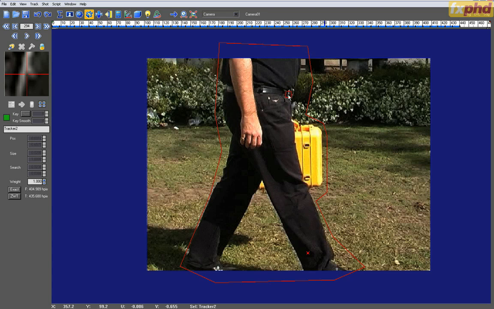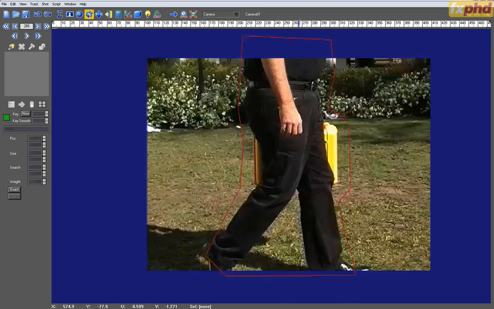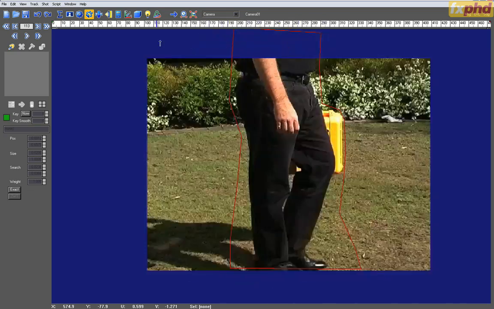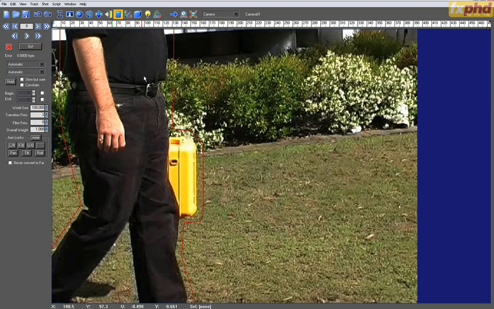So in this case, we can just go ahead and delete it. Once you apply that tracking data to the mask shape and the pivot point, you'll still have that motion that's associated with the mask. So in this case, it's probably better to just go ahead and delete that tracking point. Now let's go ahead and fire off the tracker.